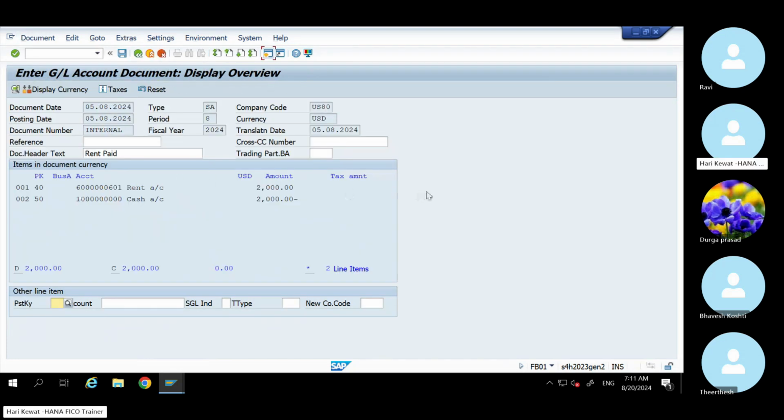This is the journal entry you are posting. This is line item 1, this is line item 2. In line item 1, you are debiting 40 rent account. You have entered this GL, and this GL has this description. Rent account debit 2000 is in positive, so debit will always show as positive. Cash account credit is in minus 2000.